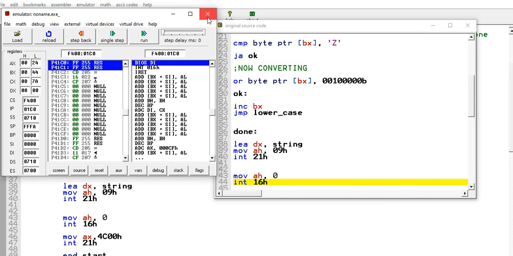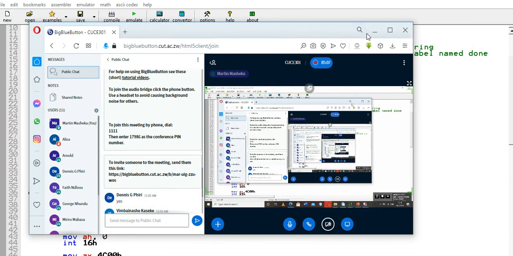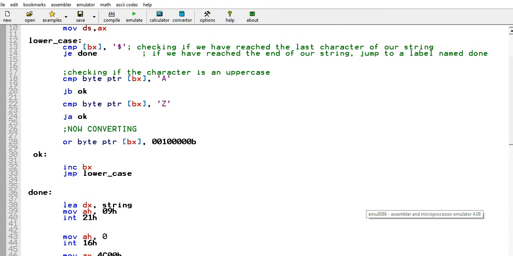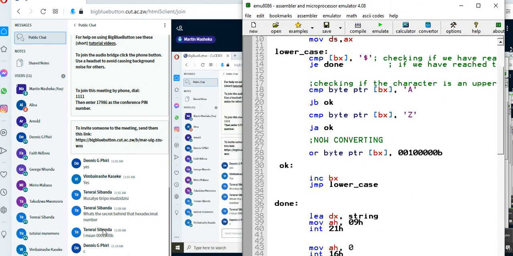So if we want it to be in uppercase, where do you think you are going to change? If I want to change this code to uppercase, what do I change in this code? Let's discuss. Where do you think I'm going to change in this code if I want to convert the string to uppercase?